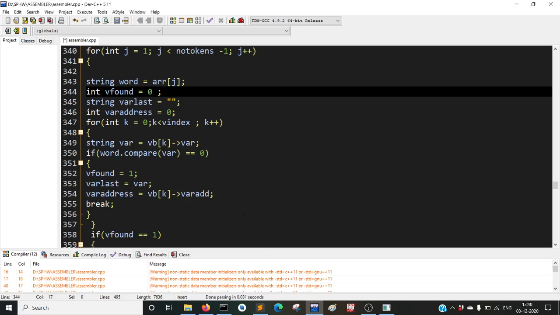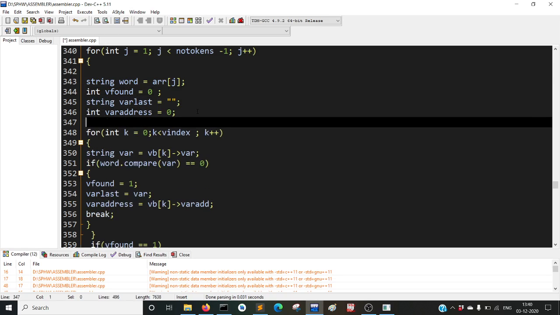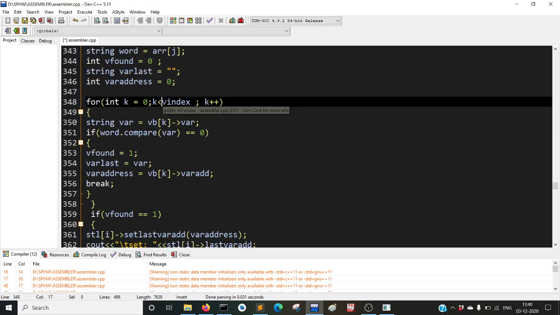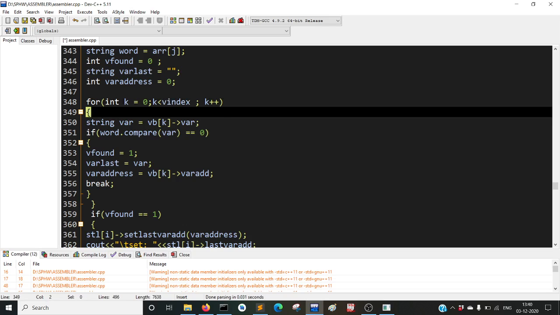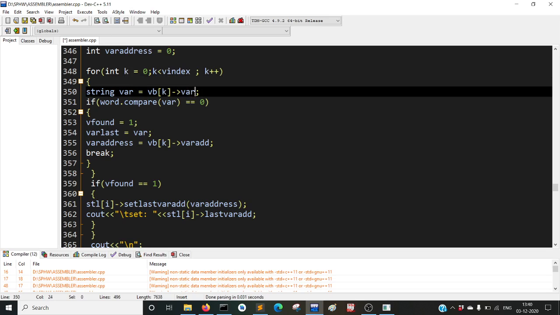Let's see. I will use a vFound variable, which says whether it is found in any of the variables, and it is set to 0 because we have not traversed the loop yet. Let's see the other variables we have used so far. Vindex will store the number of variables we have found so far, so it holds the length of all the variables found. And key will traverse the loop, and we will get the variable value, meaning the name, and its address is also at the second component, which is stored in the VB array.